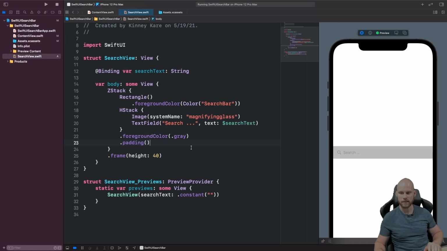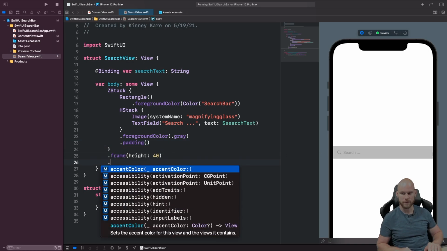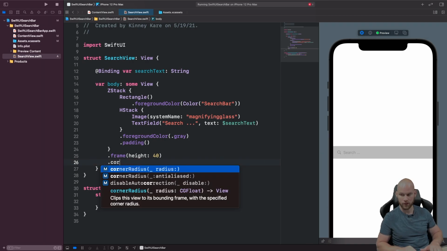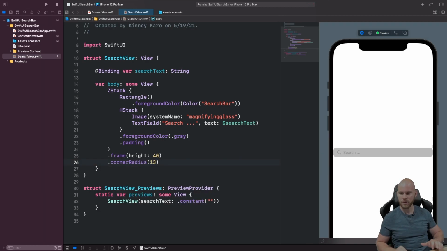So one more nice little thing that would look good is if this was rounded. And we know probably from past videos, you could do this with a corner radius. So go ahead and do a corner radius. And let's try 13 there.